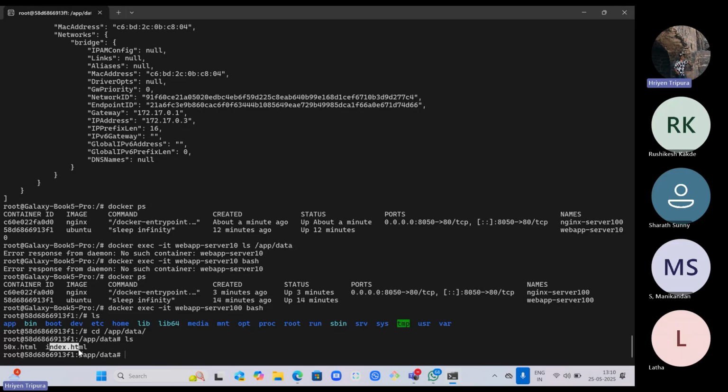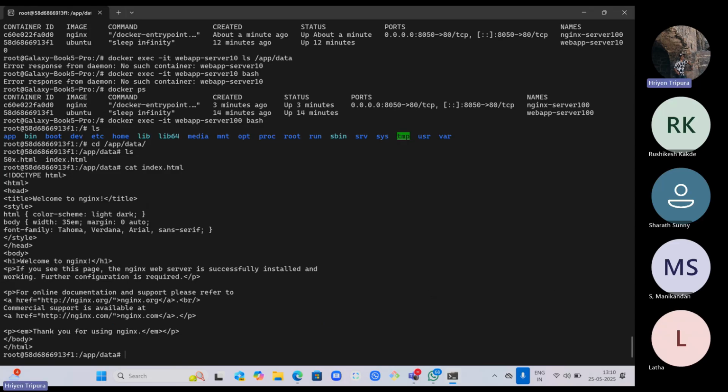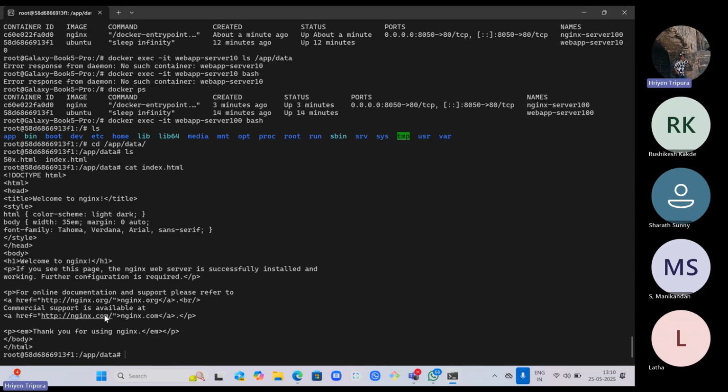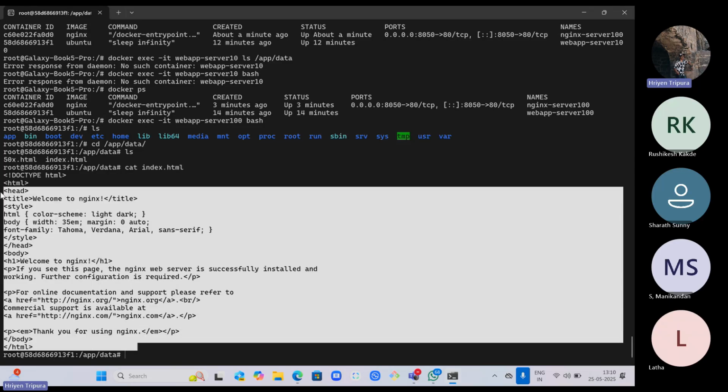Now let me take this one. If you open this one, I want to see the context. What is the context? It is under html, but you see this is under the store in the data. Now if you copy this one and I check it, I can see, welcome to nginx, right? We have this nginx page. That means data is there.